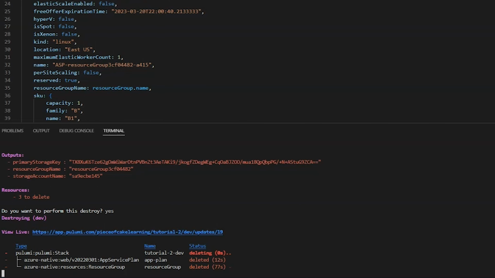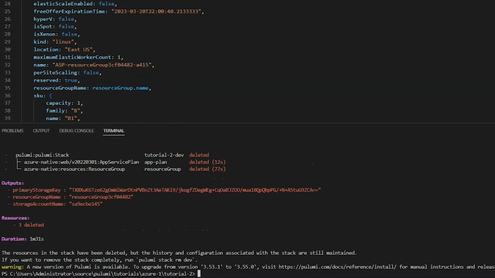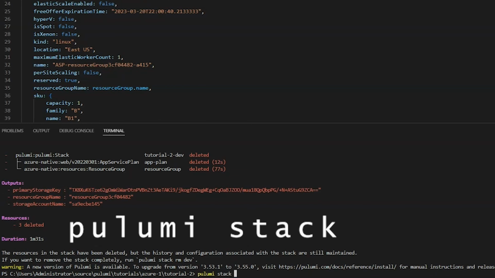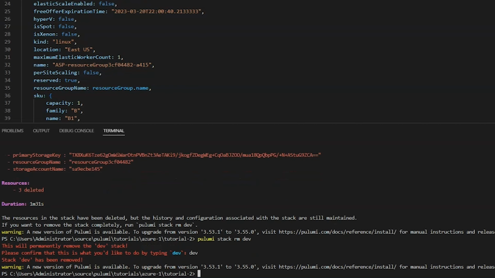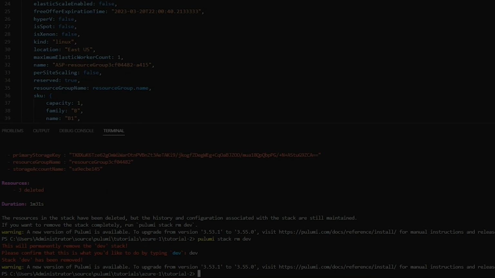The last thing that it deletes is the actual stack, and when it's done, you still have a shallow shell of the stack in the Pulumi portal. If you want to remove that, go ahead and run the Pulumi Stack remove dev command, and then you can completely get rid of any activity or metadata that's being tracked by Pulumi.